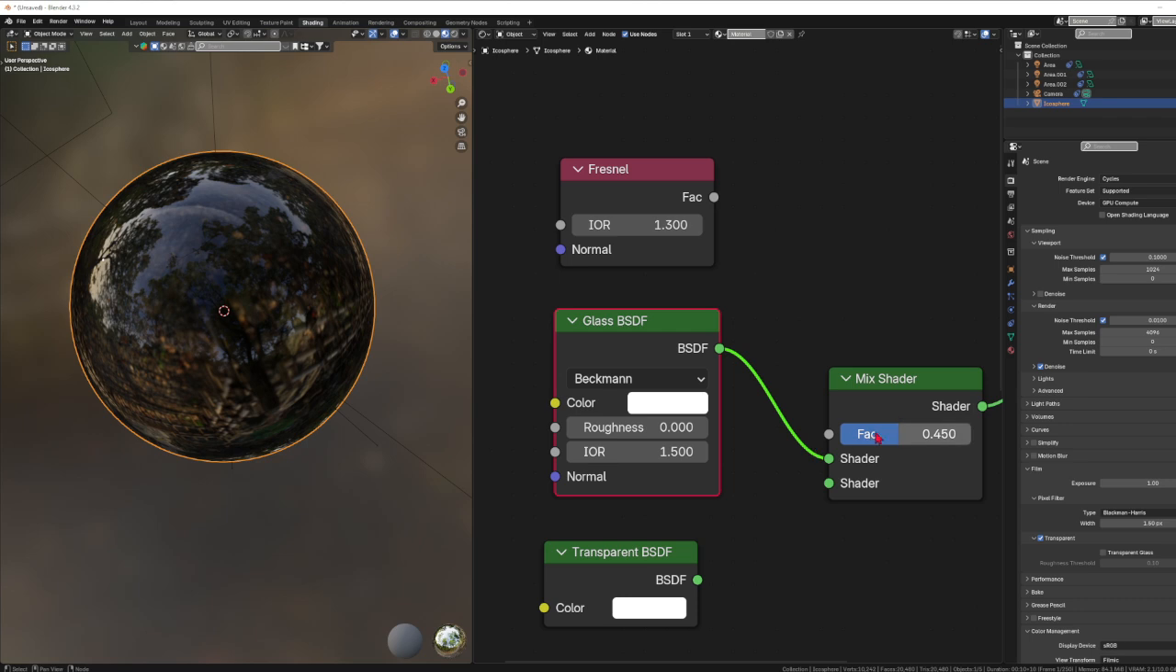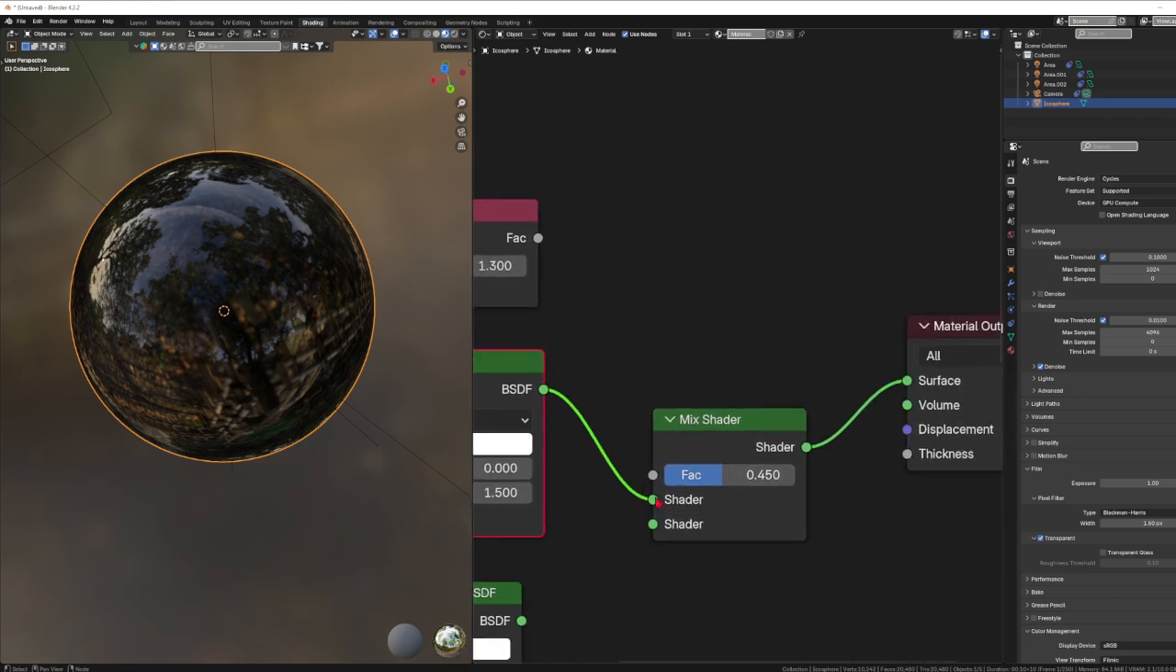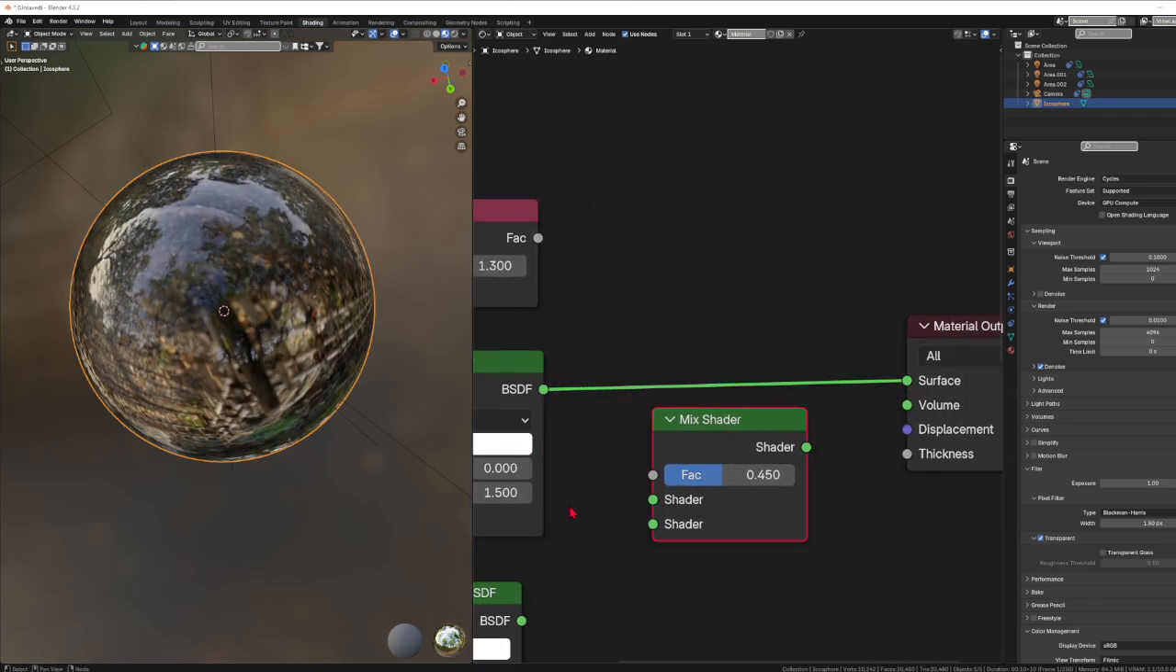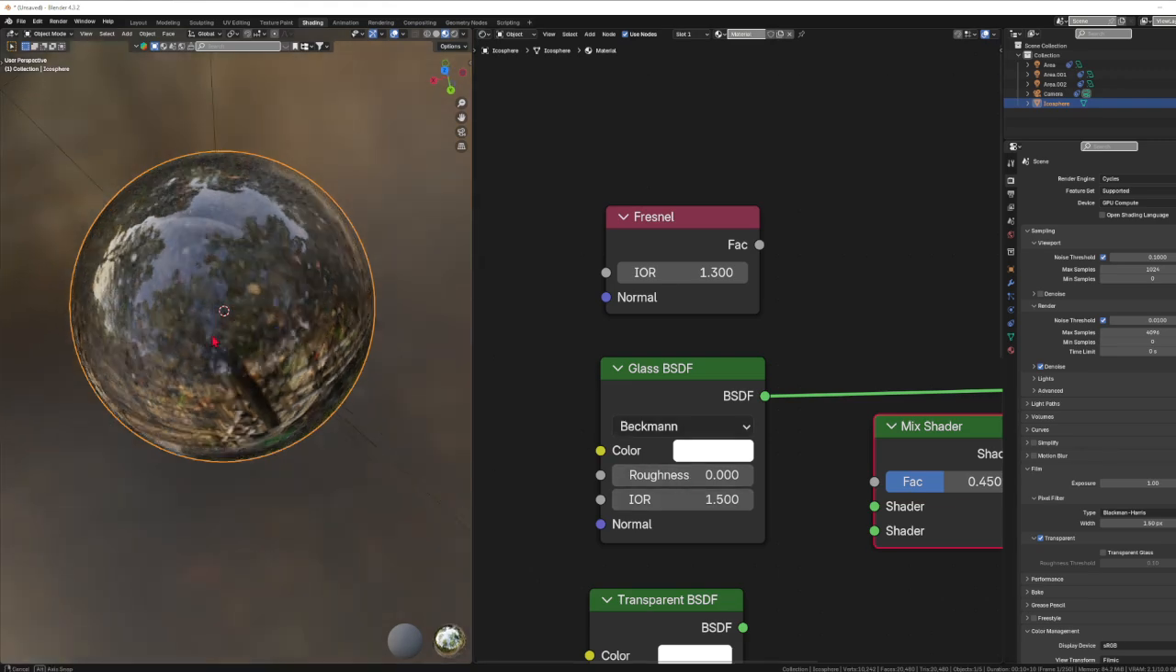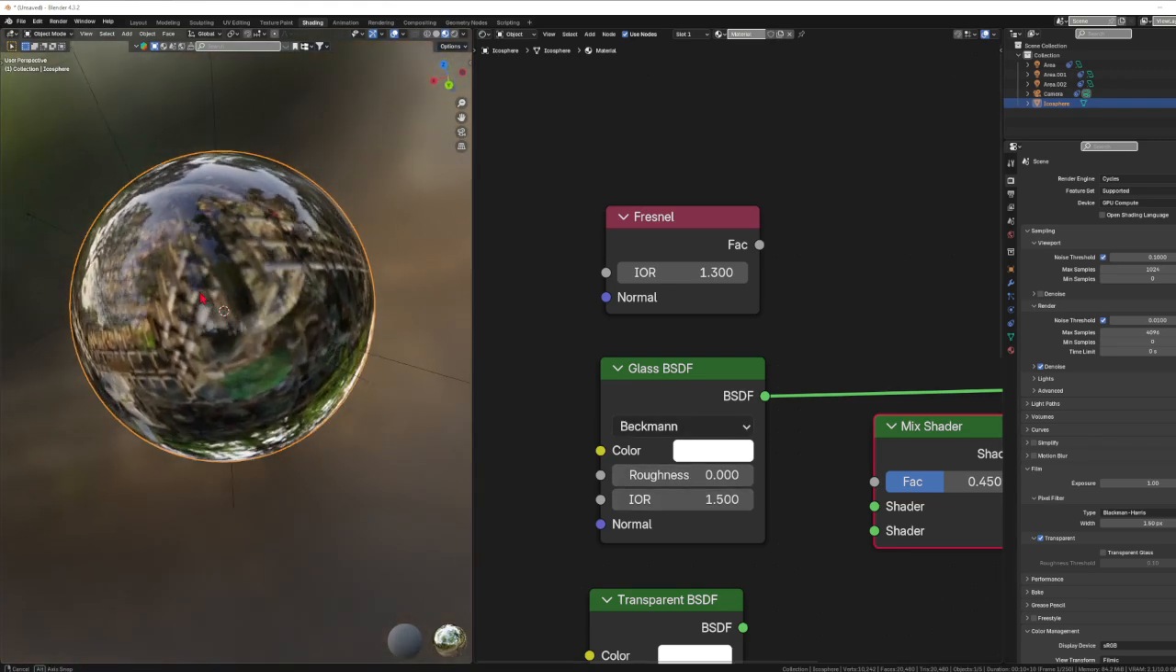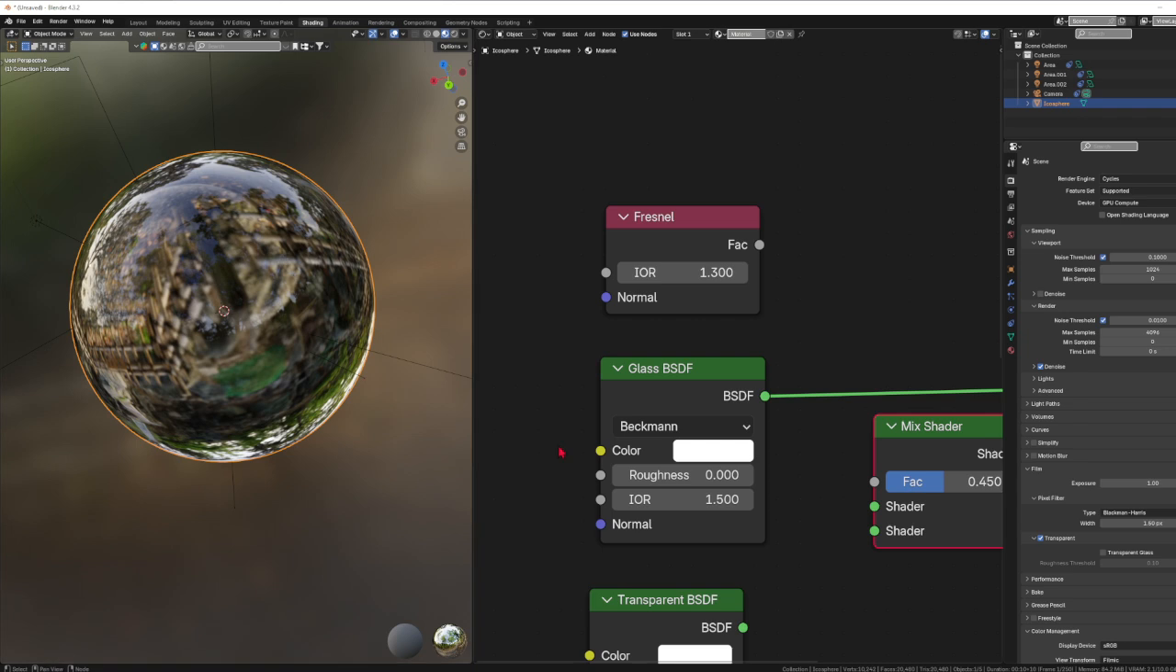So something to keep in mind when you're deciding which one you want to use is the balance between how taxing on your system it is, and then also the quality of it. So that's the Glass BSDF.